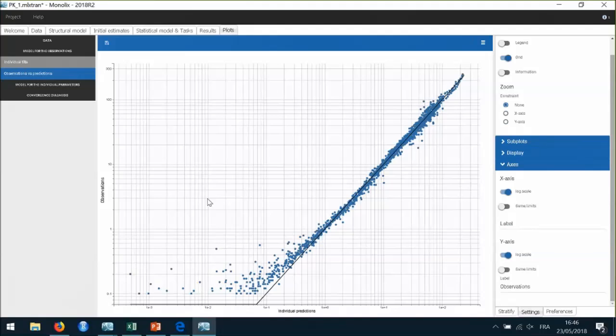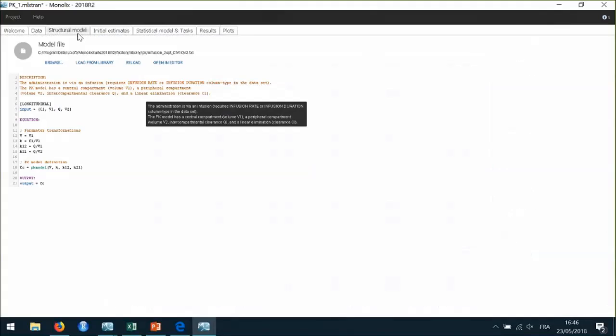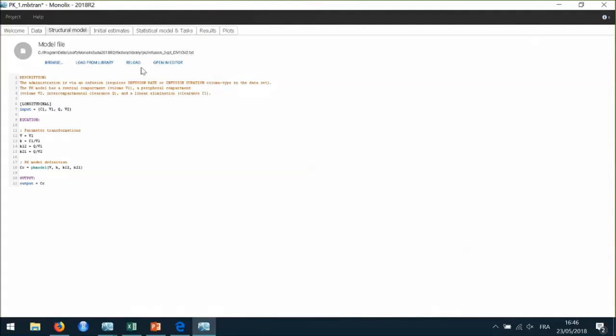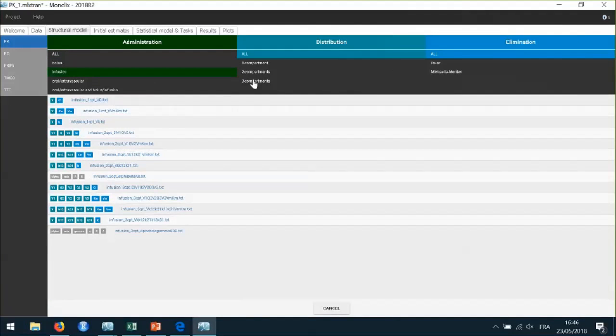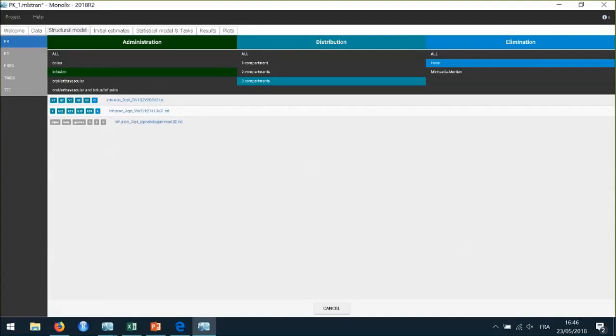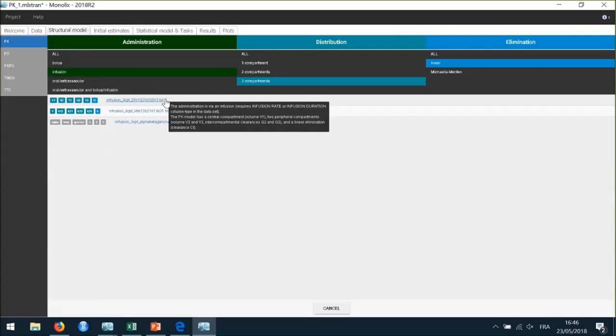So these diagnostic plots suggest to try a structural model with 3 compartments in order to capture the different slopes that can be seen in the data. Therefore, I go back to the Structural Model tab. Here I can see the 2 compartments model that has been used so far, and I can load from the library an infusion model with 3 compartments. Here again, there are 3 models available that are equivalent with different parameterizations, and I can choose the first one with the clearance.